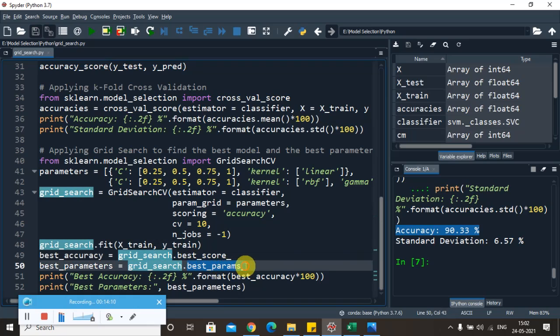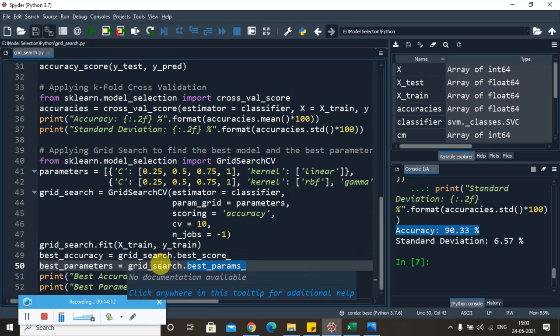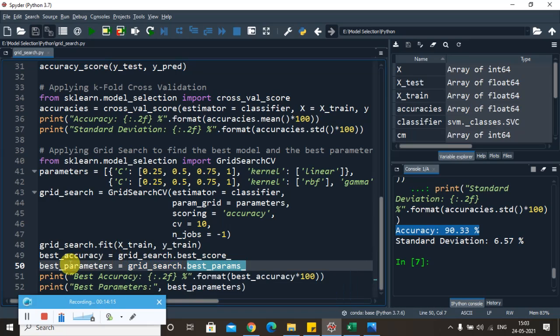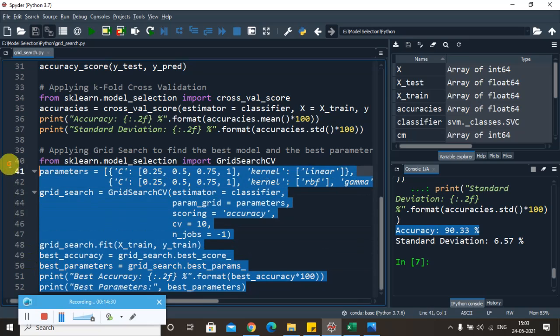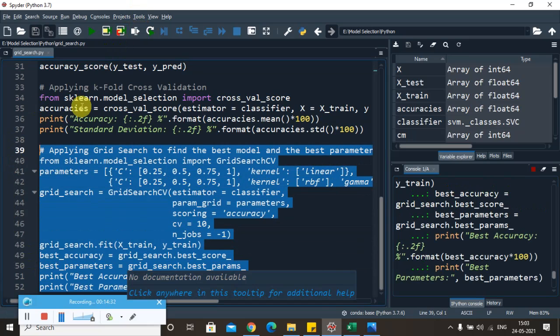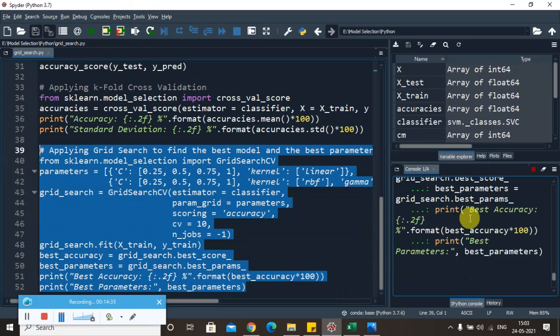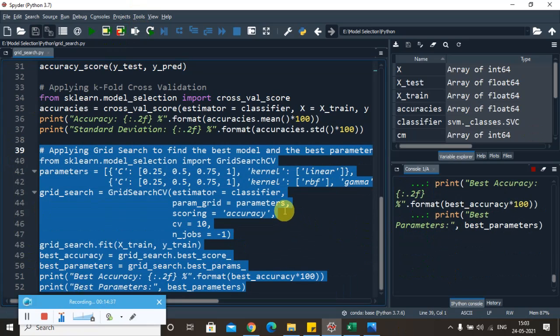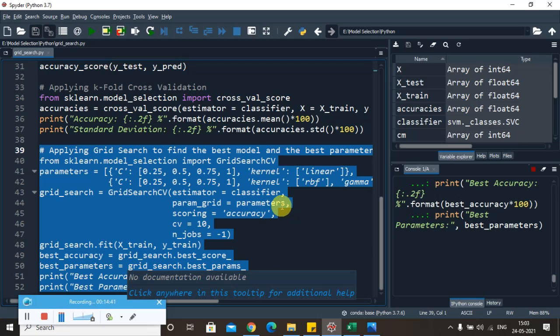And finally, please print the statement using the format specifier for two decimal values, and multiply the best accuracy by 100 so that you can get the value in terms of percentage. Now let's execute these lines of code. It will take a little bit of time because it has to check each and every hyperparameter and estimate the best model and the best parameters.